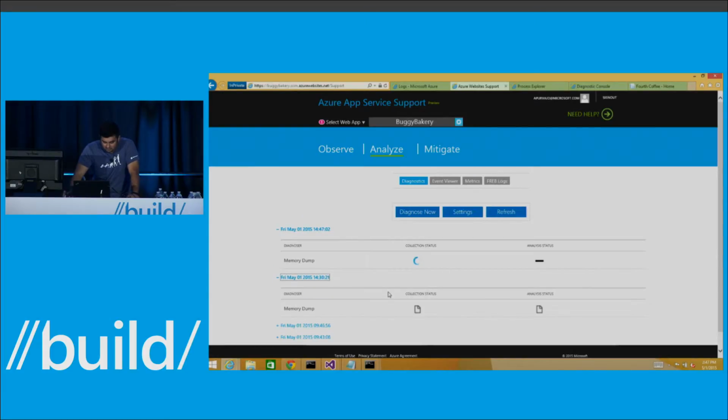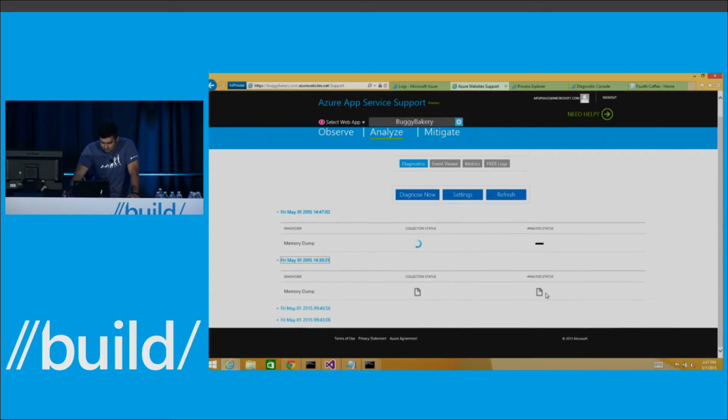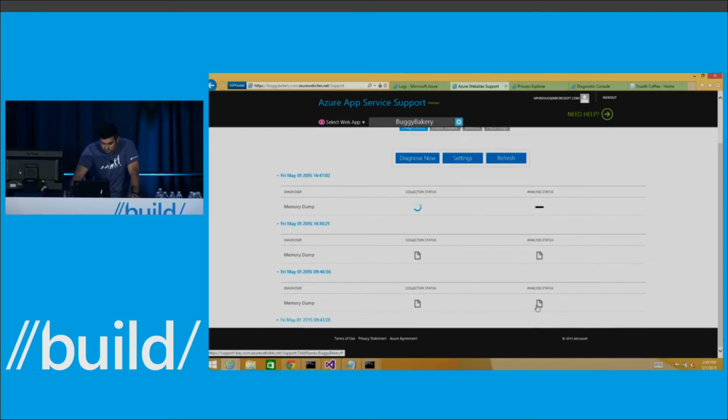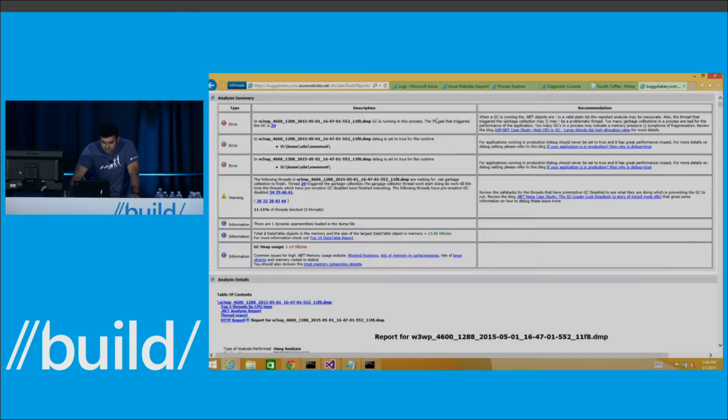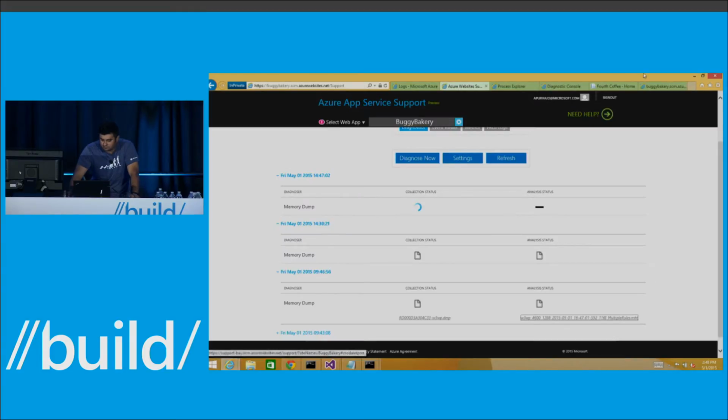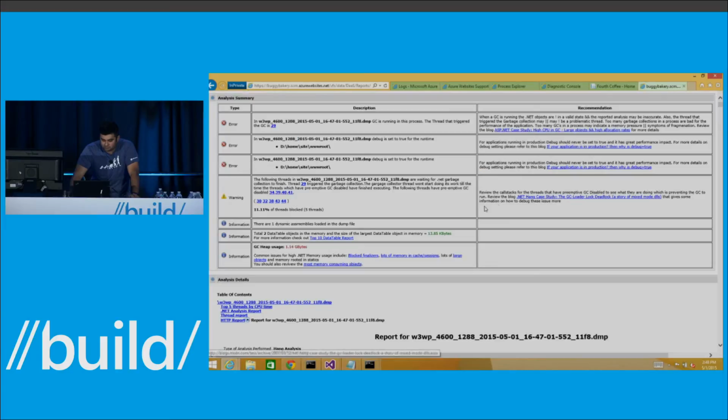But while that's working, I'll show you the one that I had already created. Hopefully this is the different one that we created just now. Maybe this is it. Let me see if this is it. Yeah, so I had previously run this, and while we're waiting for this to finish, I'm going to show you what a report looks like.